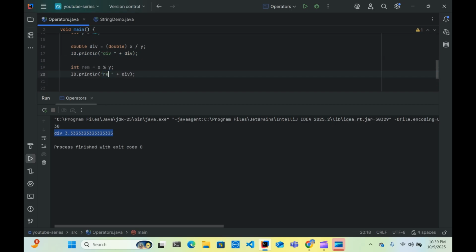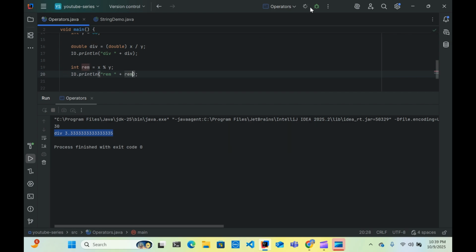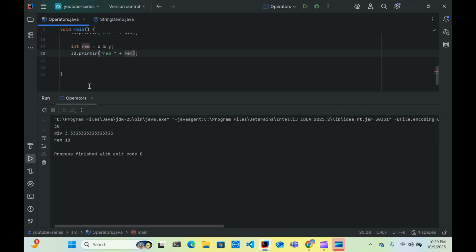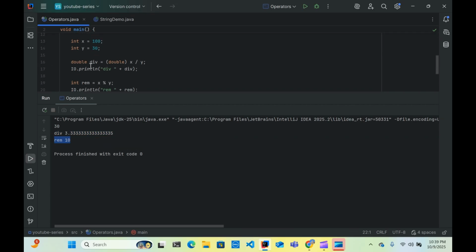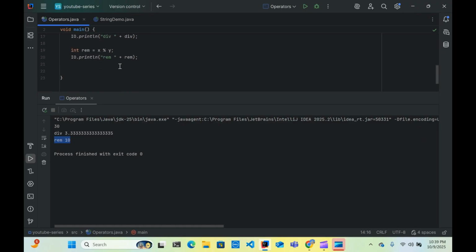And if I say remainder and run it, look at this, 10. So that means whenever I divide 100 by 30, 30 times 3 is 90, and 90 plus 10 is 100. That means the 10 is the remainder, right? This is a basic. So whenever you want to get something like this, you always use this operator.